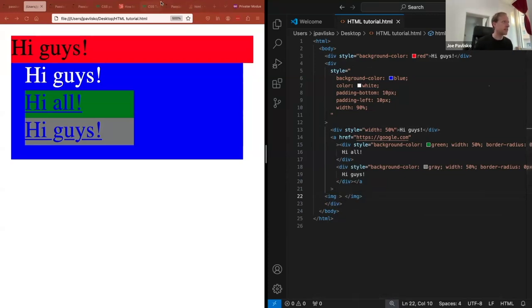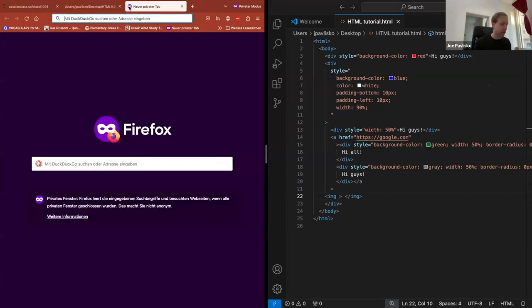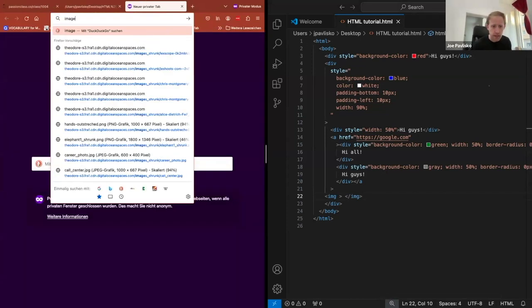I actually have to look at how image tags work in HTML. I'm going to have to cheat myself, but this is how programming works. You can't memorize it all, and so we are constantly Googling stuff. One second, we just got a tag here.